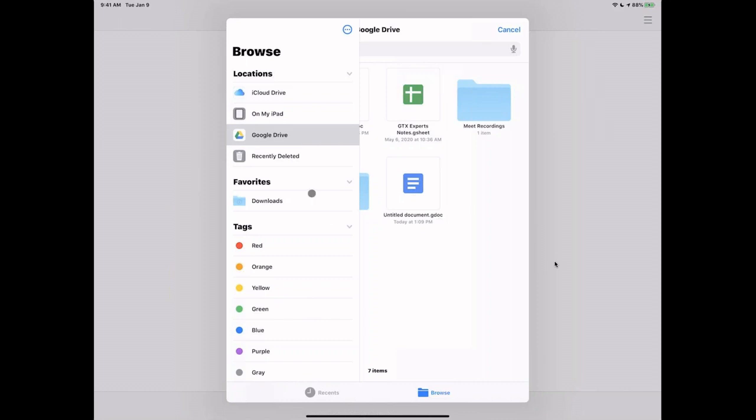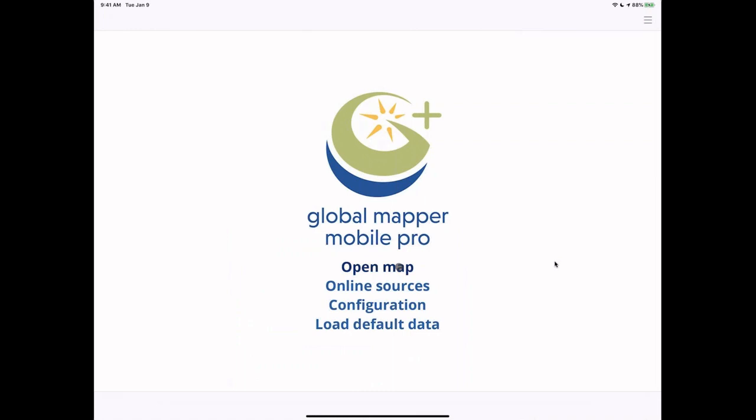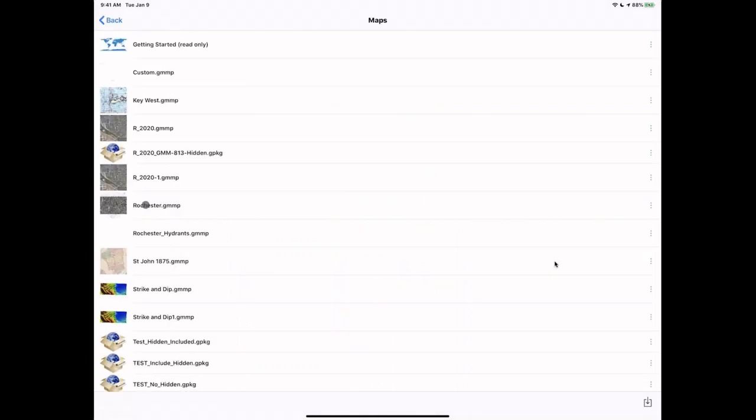Alternately, I could go to any of these apps or my email on my device and choose to open the GMMP from there directly into Global Mapper Mobile. So that can be done however is best for your workflow and how it works for you to share data. So in this case, I already have a data set here, and we're going to open that first data set David was working with.